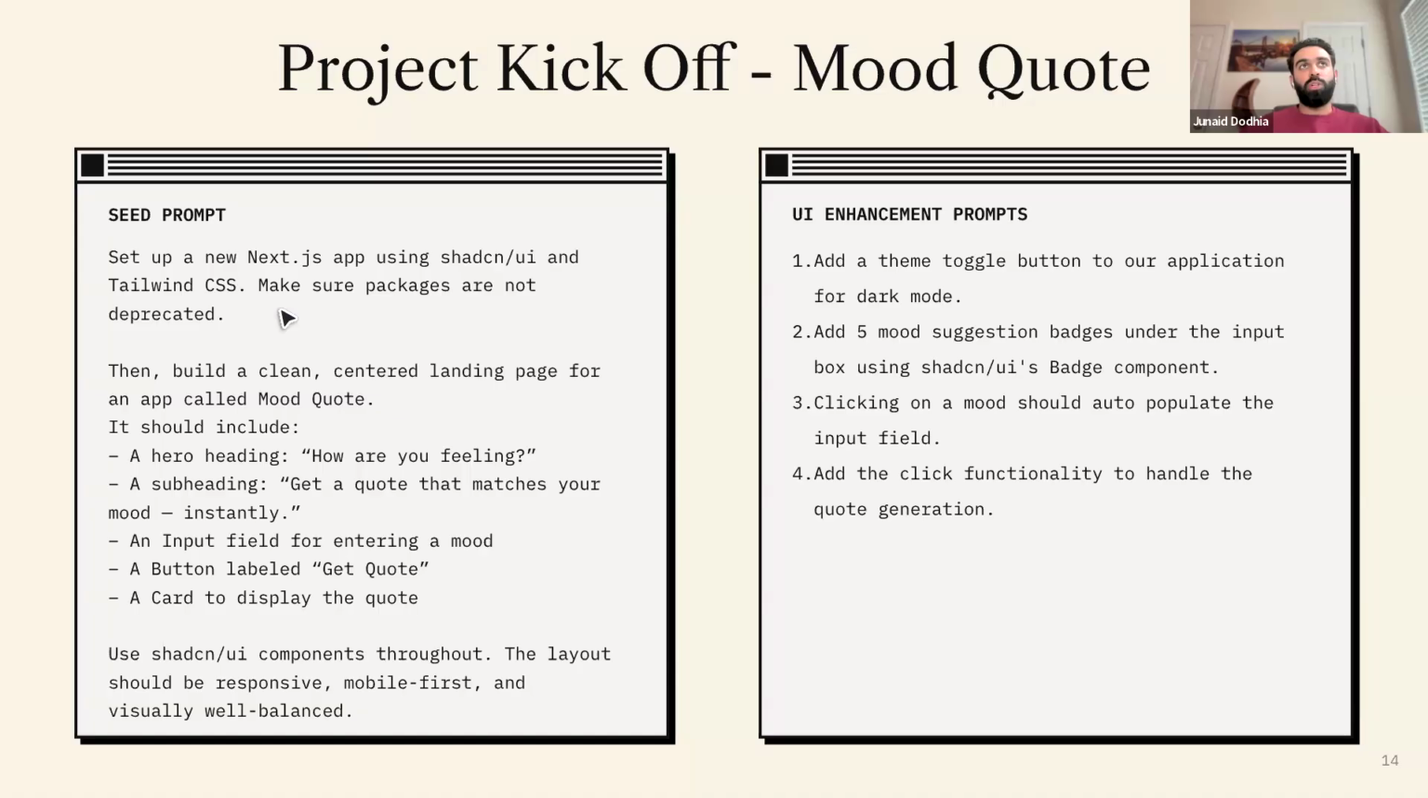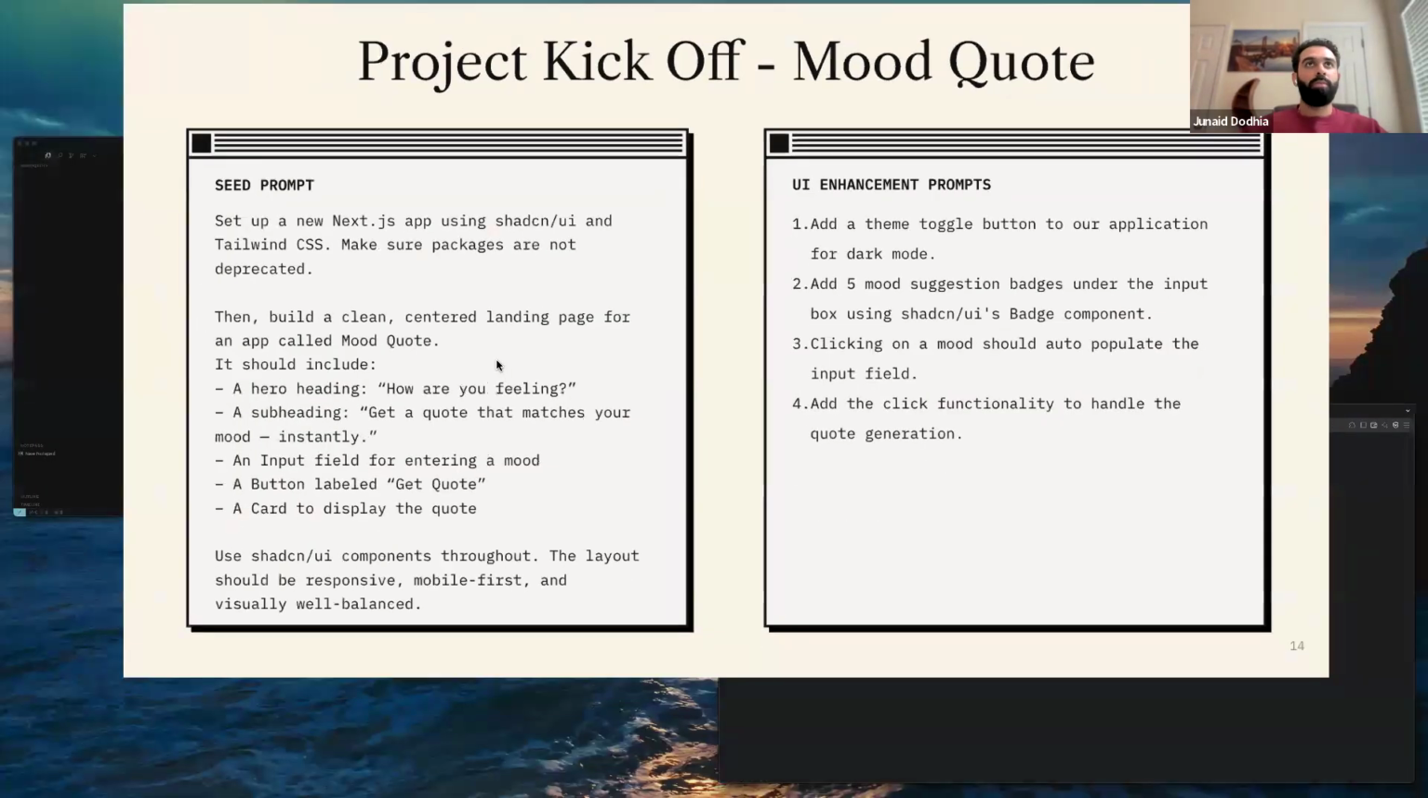The next line is making sure that the packages are not deprecated. This is important because sometimes these AI models are trained on past data and it might use a package that is deprecated. So it's important to tell your AI agent to make sure that the packages are not deprecated. And then the next paragraph is specific things about our application that we want it to do, and also giving some context about how we want the layout to be. So let me go back to Cursor and paste the seed prompt.